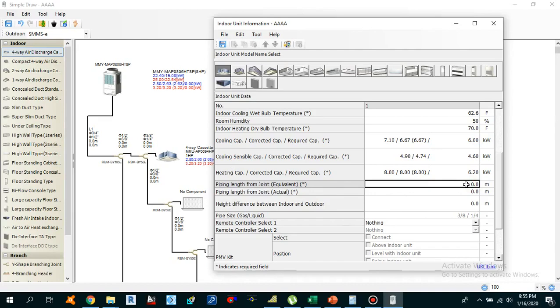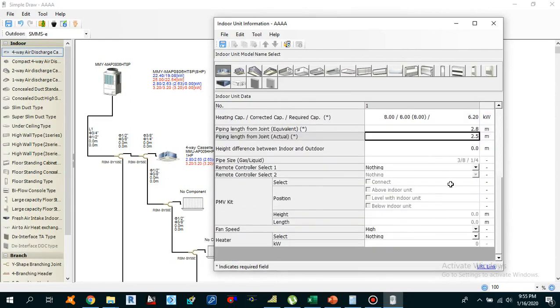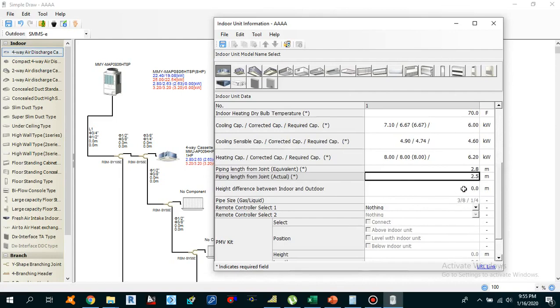Let's say our equivalent length is 2.8 meters and actual length is 2.5 meters. And we have to mention the height difference between indoor and outdoor units also. Let's say our outdoor unit is installed on the roof and the height difference between our roof and the ground floor ceiling is 4.5 meters. Whatever the height is, you have to mention here. Let's say it's 4.5, so I will mention 4.5 meters here.